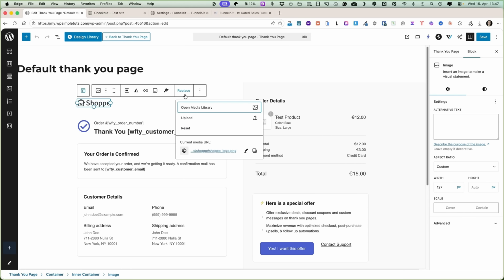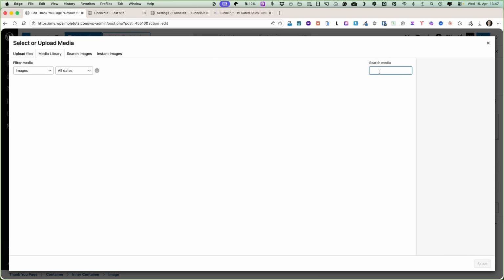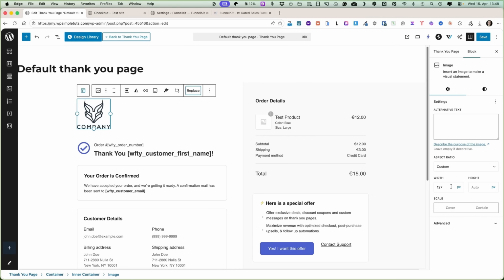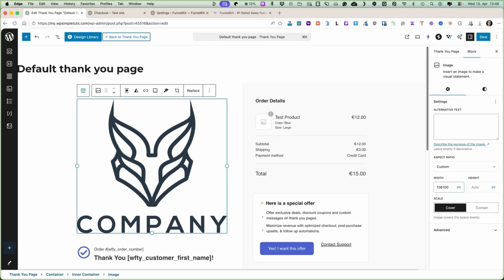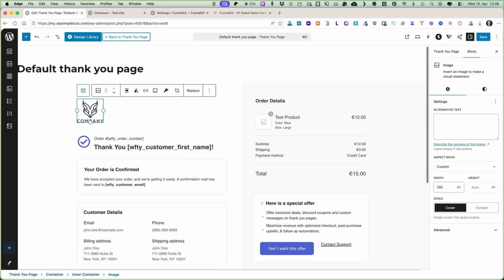For example, there is a logo. I'm going to replace it with my own logo. As I did before, I'm going to search for a logo. Select, make it a bit smaller, 100 pixels of width.